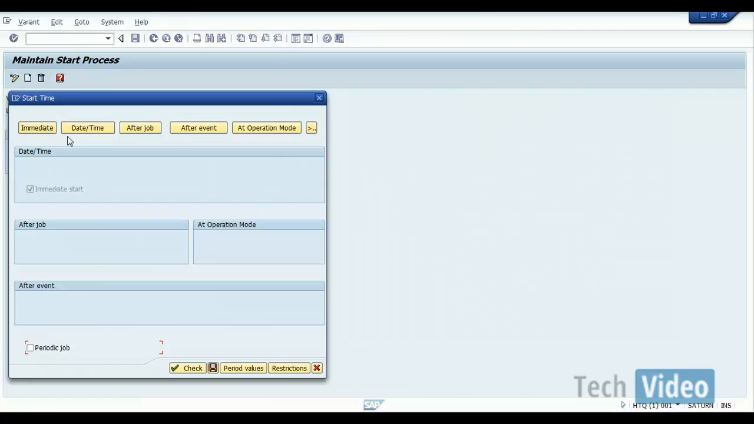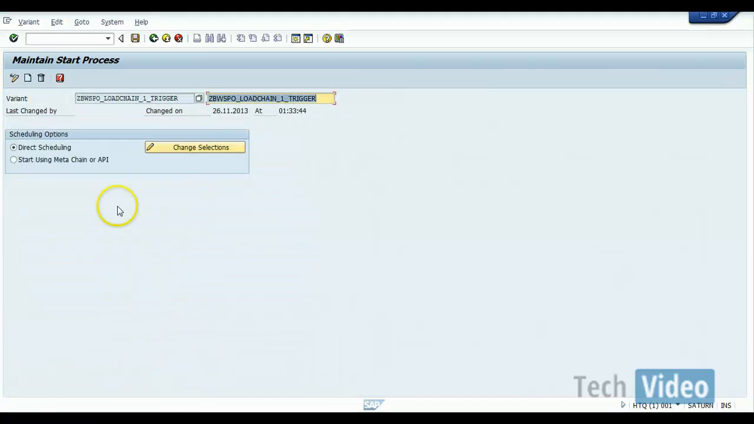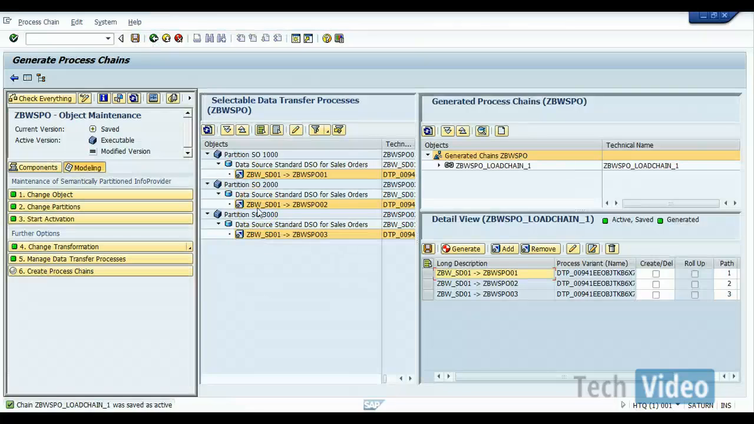Or if you want to start after a particular job completes, then we can use after job. Or if you want to start after a specific event, we can do that. So there are a lot of starting conditions. Right now we'll use immediate start, and we can check and save this, then save here, then we'll come back.